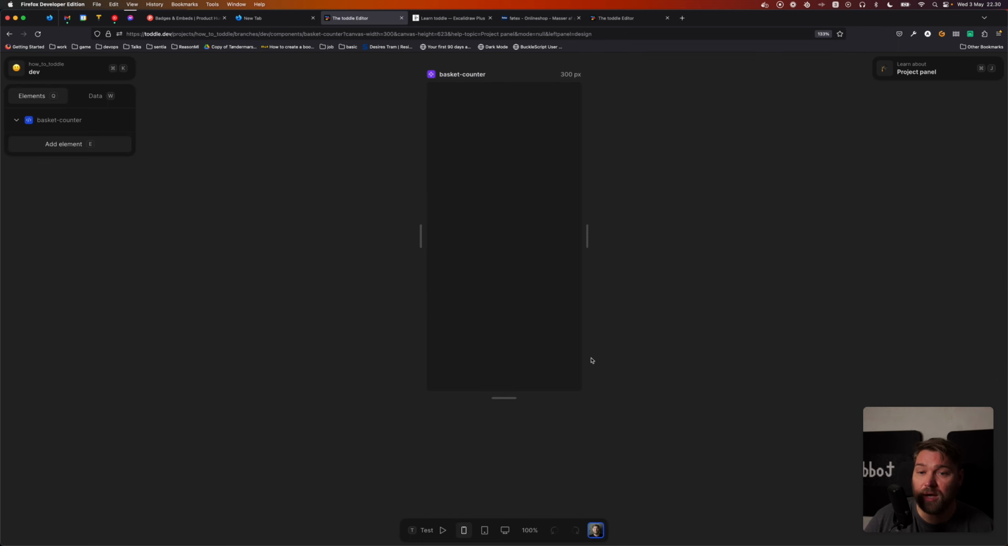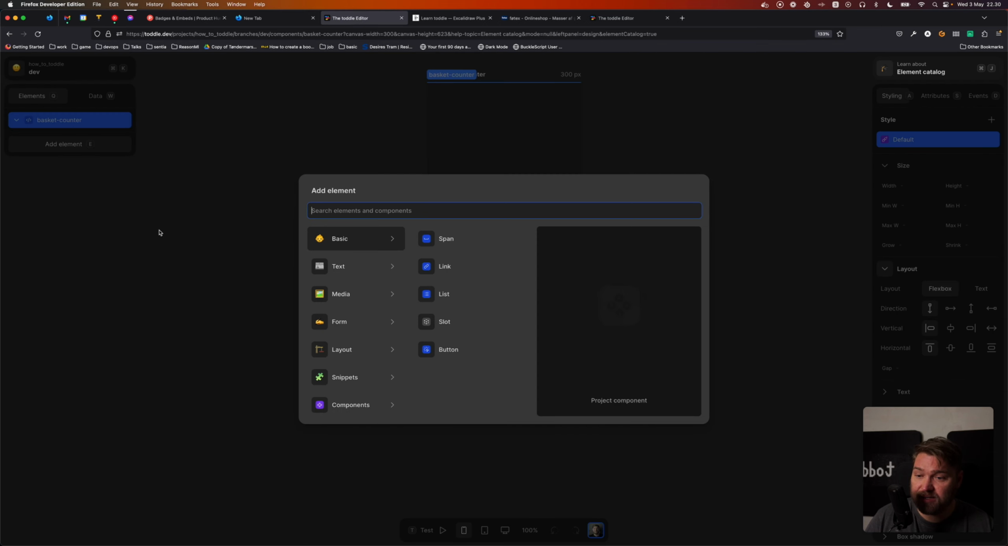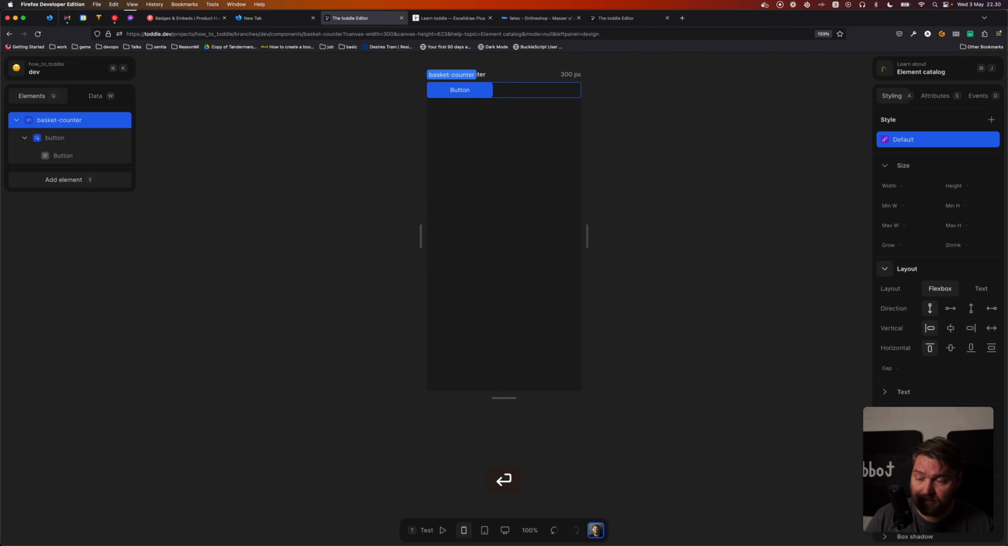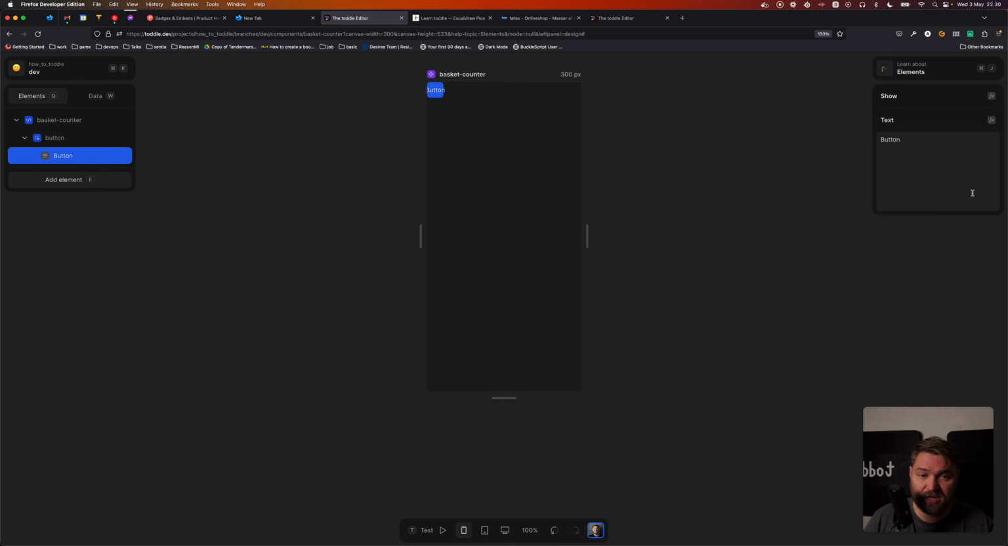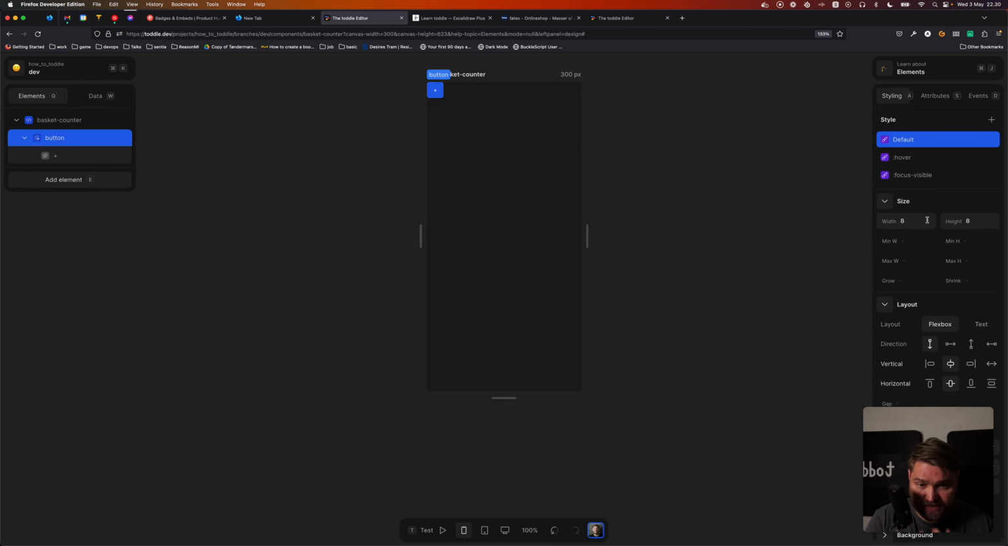And now I'm at my basket counter component, right? And right off the bat, we don't have anything in it. So we're going to add a button. I think we're going to change its width to 8, and then change the text inside here to plus. Now, normally I wouldn't set a fixed width on a button like this because we want it to adjust to the text inside. In this case, I know it's just going to be a plus or minus, so it's not going to be a problem.